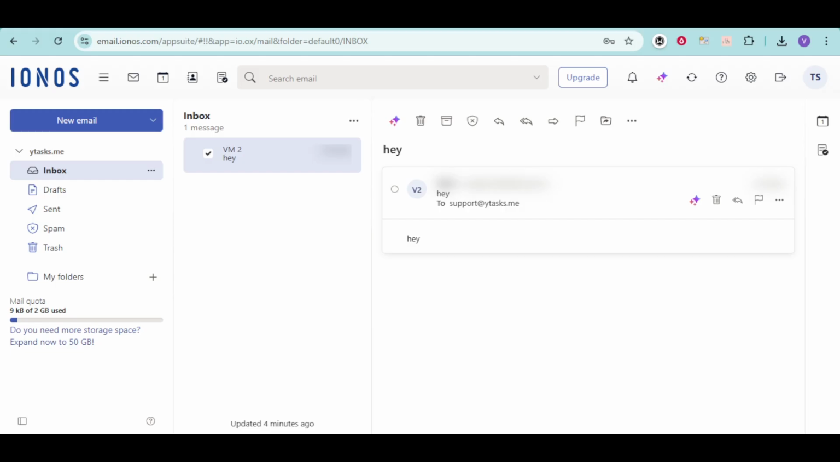First, open your web browser and sign in to your Ionos mailbox at the mail.ionos.com website. Once you're logged in, you'll see your inbox and usually on the left side a list of folders. These might include inbox, sent, drafts, spam, trash, and any custom folders you've created.